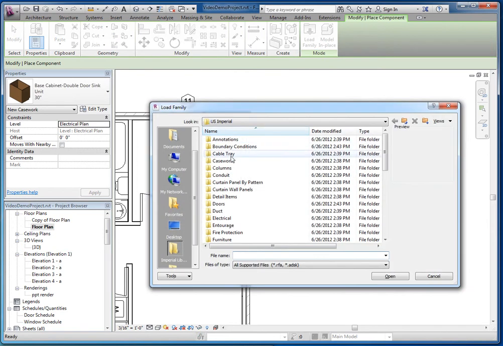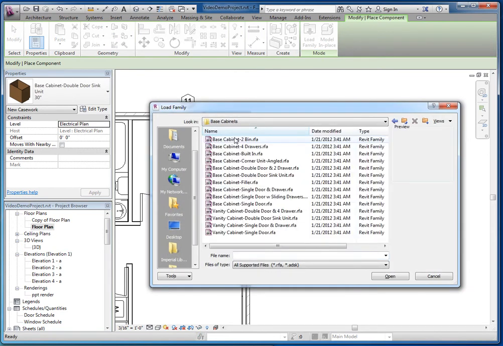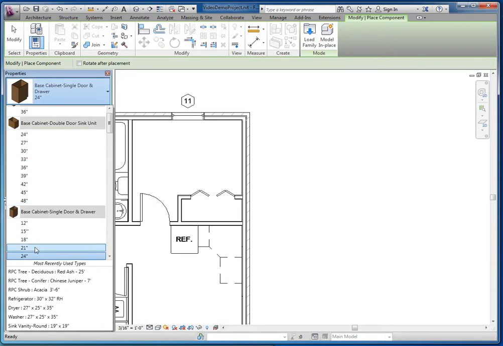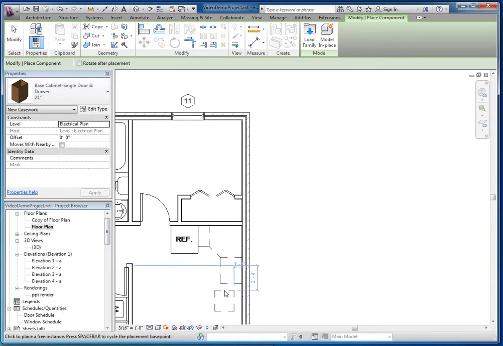So I'm going to load in some more base cabinets. I'm going to do a single door with a drawer, maybe. Already had that one loaded, so I'm going to make sure I've got a single door with a drawer. We'll try a 21-inch.